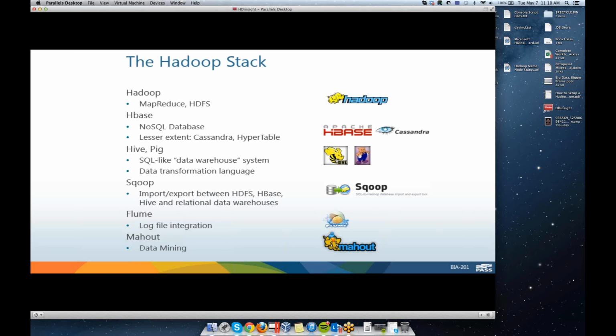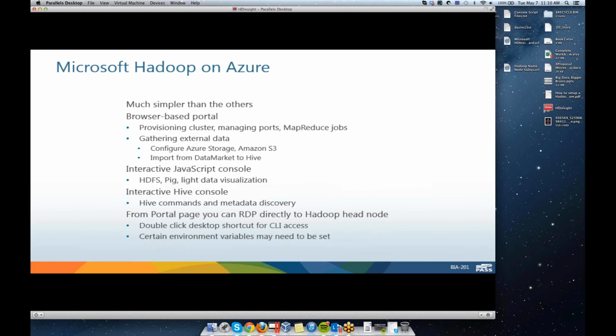We also have Mahout. Mahout gives us machine learning and data mining and some more powerful analytic capabilities. Some of the things that you read about people doing in big data, a lot of them are doing it in Mahout, or at least starting there and then moving on to some more advanced things.